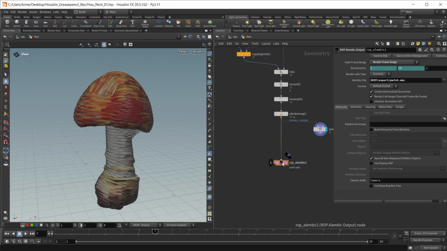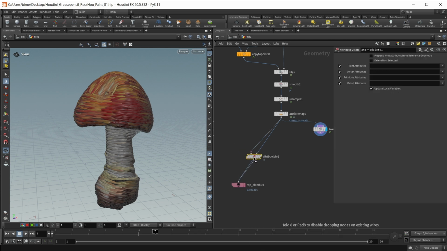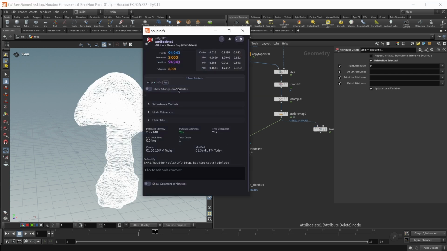First of all, we'll work on the P attribute. The first thing that I want to do is use an attribute delete node, because again, the only attribute that is traveling from Houdini into Blender is the P attribute, and everything else will just be unnecessary space on a hard drive. So for this, let's drop down an attribute delete node, let's select delete non-selected, and on a point level, let's select the P attribute like this. And if you take a look at the info panel now, we just have a P attribute.